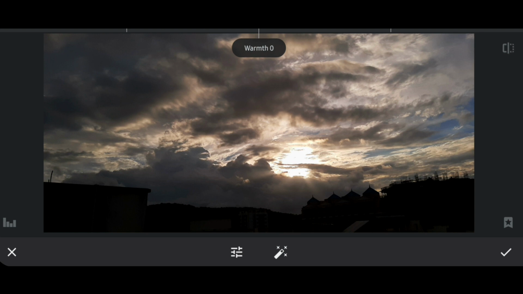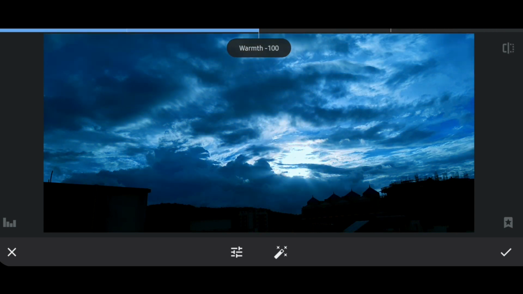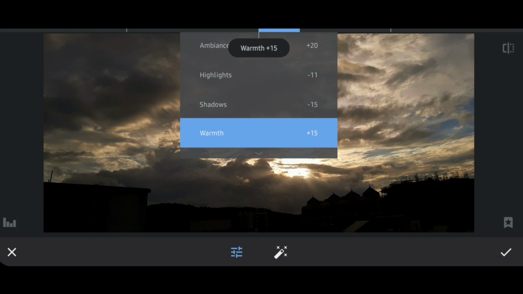Next tool is the warmth tool. This tool adds up the amount of the yellowish shade if moved to the positive side, while it increases the amount of the bluish shade if we move to the negative side. So I will keep it to +15.